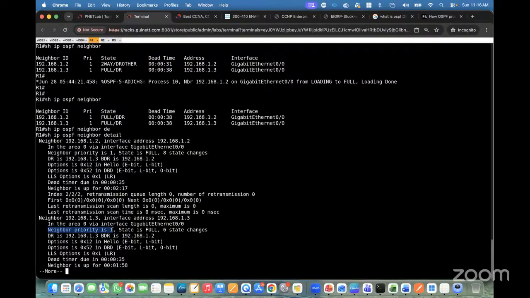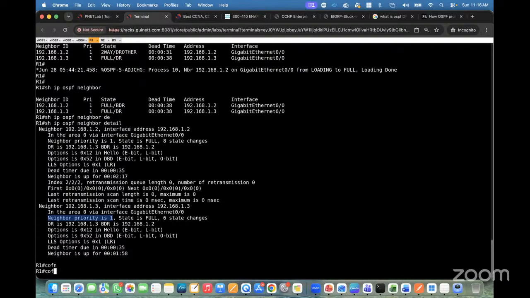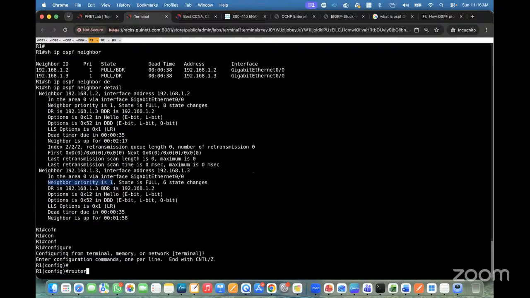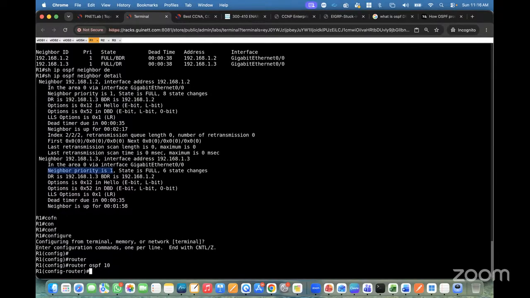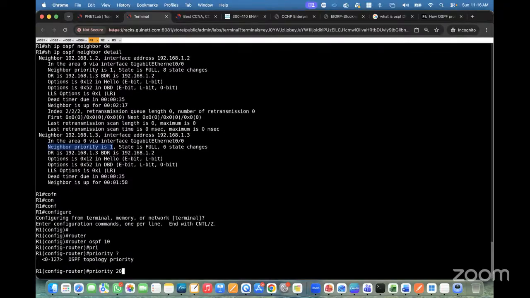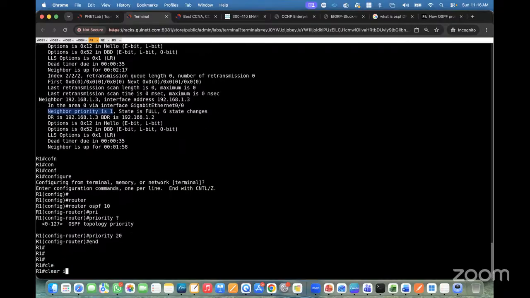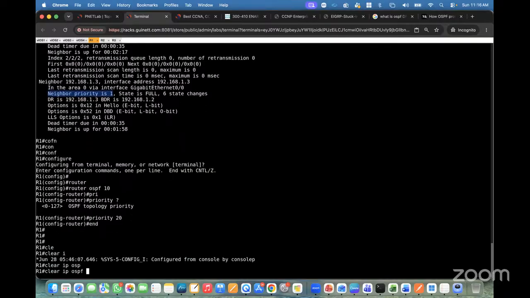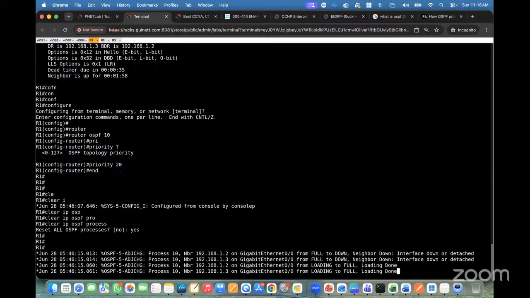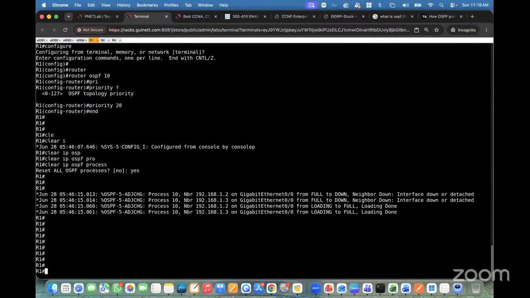If we want to change the priority, it has to be more than 1. If any router has a priority more than 1, that will become my DR and BDR. Let's suppose I want to configure the priority. Configure terminal, router OSPF 10, priority, I can just make it 20. Right, so clear IP OSPF process. Wait for a while. Once I change the priority, now you'll see the magic.